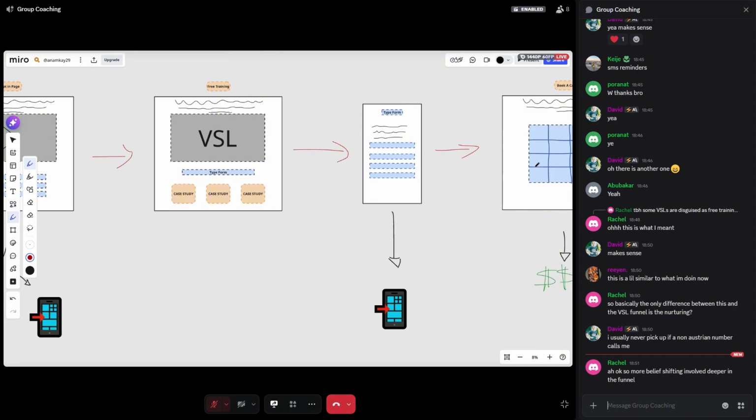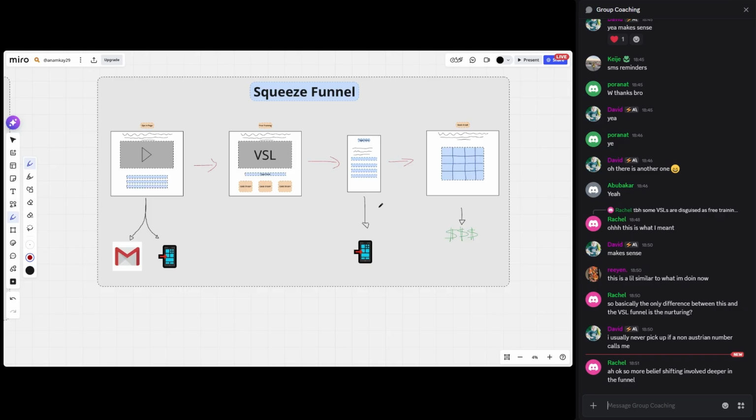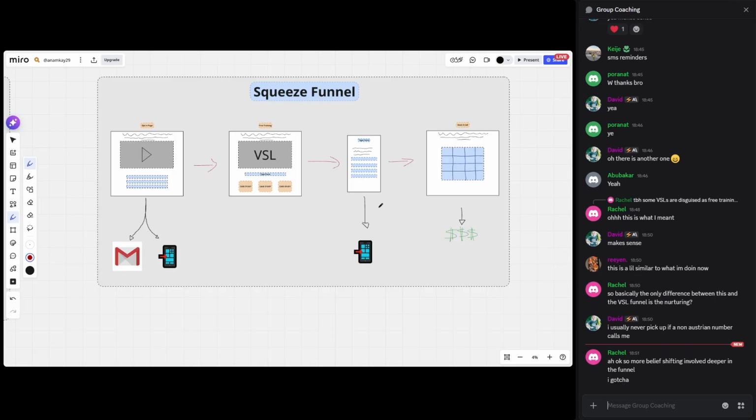Some more belief shifting involved. Every funnel is shifting your belief and your awareness. That's the majority of what all funnels do. Some do it better than others, some are more effective than others. But some funnels can work well.